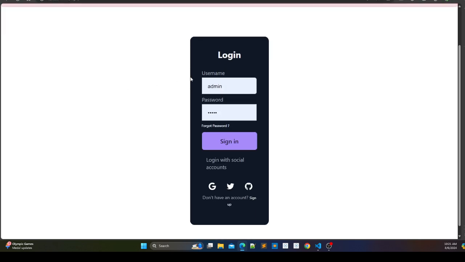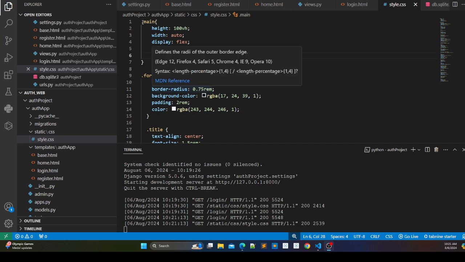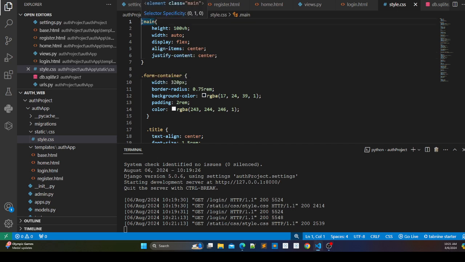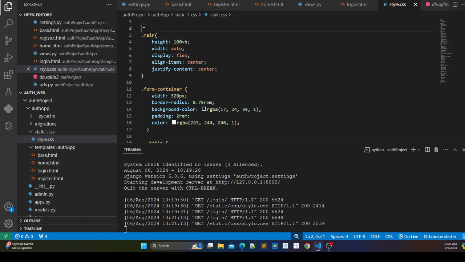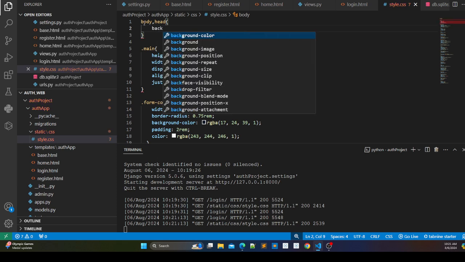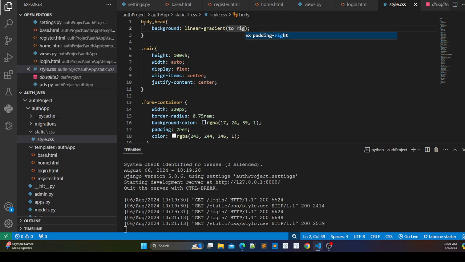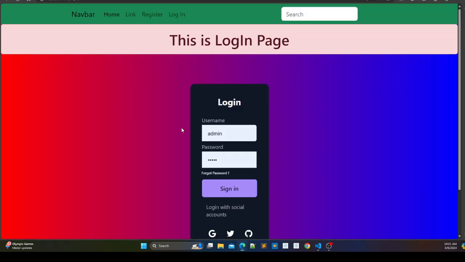Okay, so I need to change the background also. Okay, so in order to change the background, what I'll do is above this main. Okay, and above this main what I'm going to do is I want to change the body and html. Right? So for changing the body and the html, I'm going to give the background as, let's say, linear-gradient to right, and this is going to be from red to blue. Okay, so if I refresh this one, it is going to come like this.